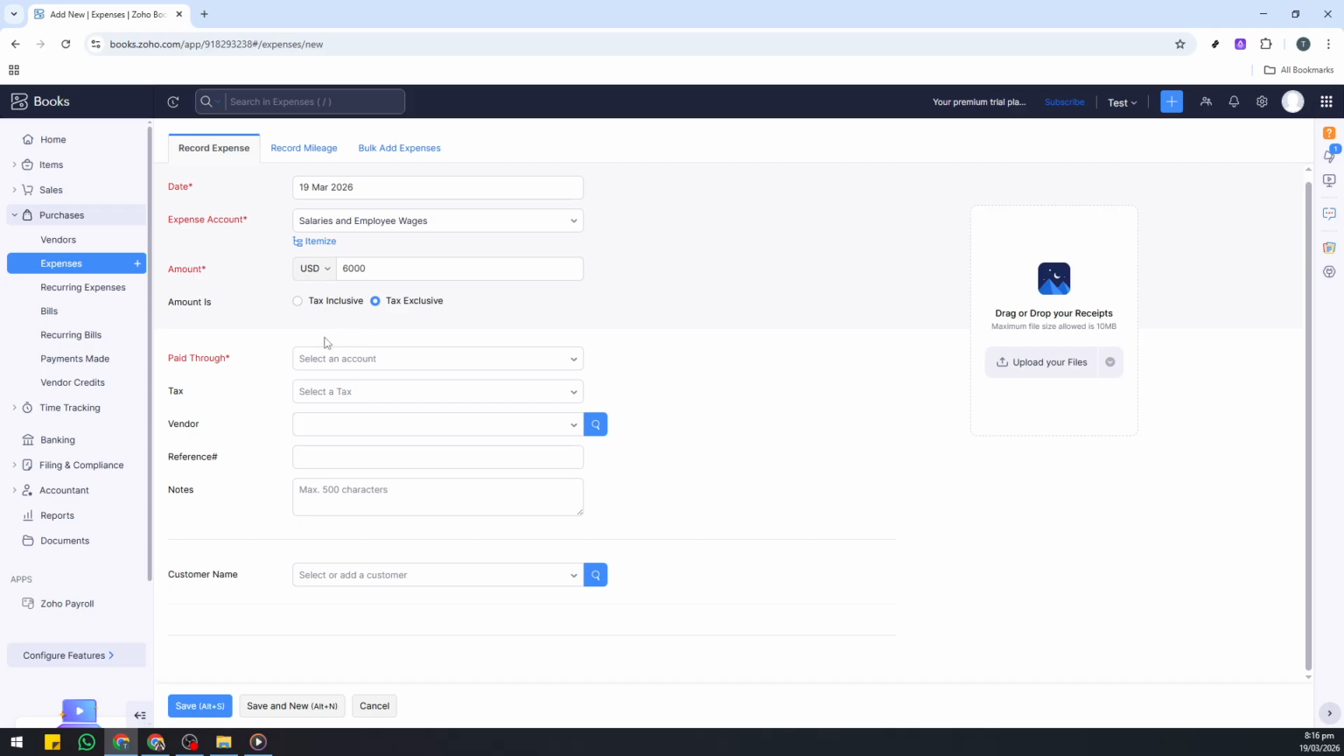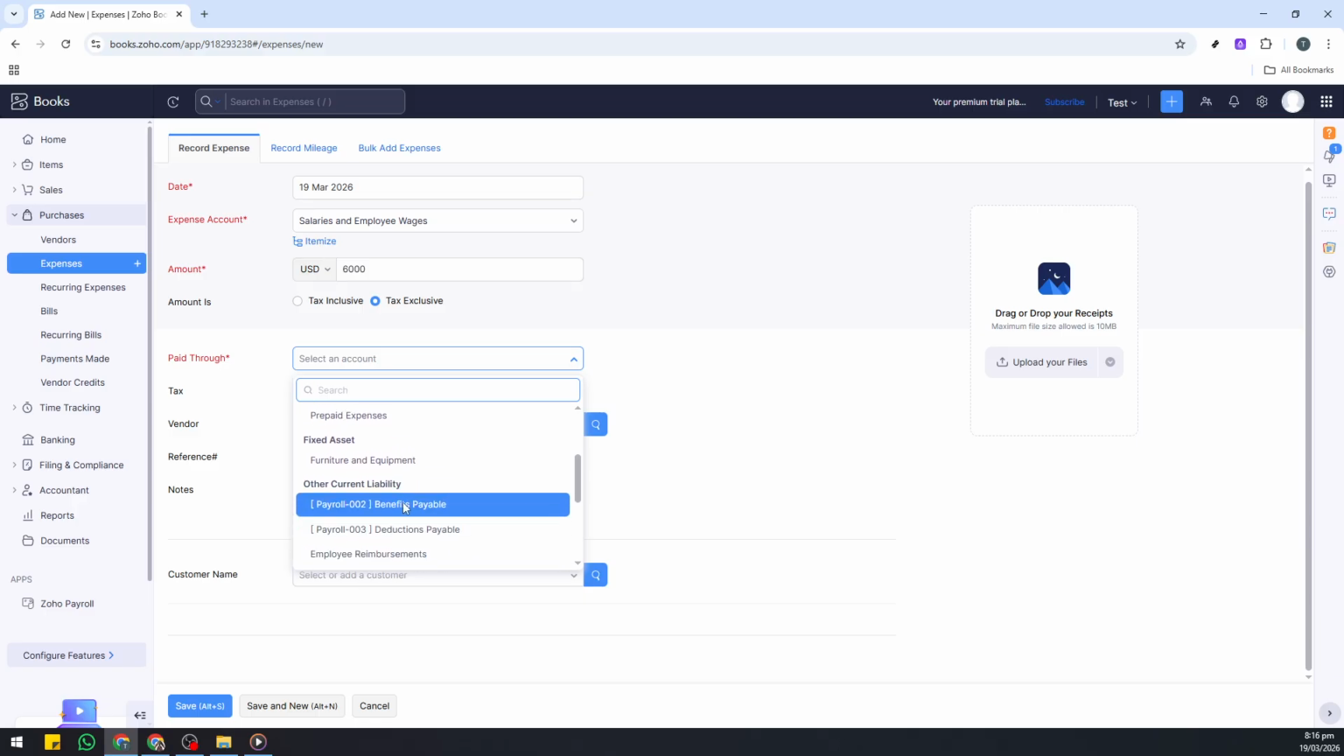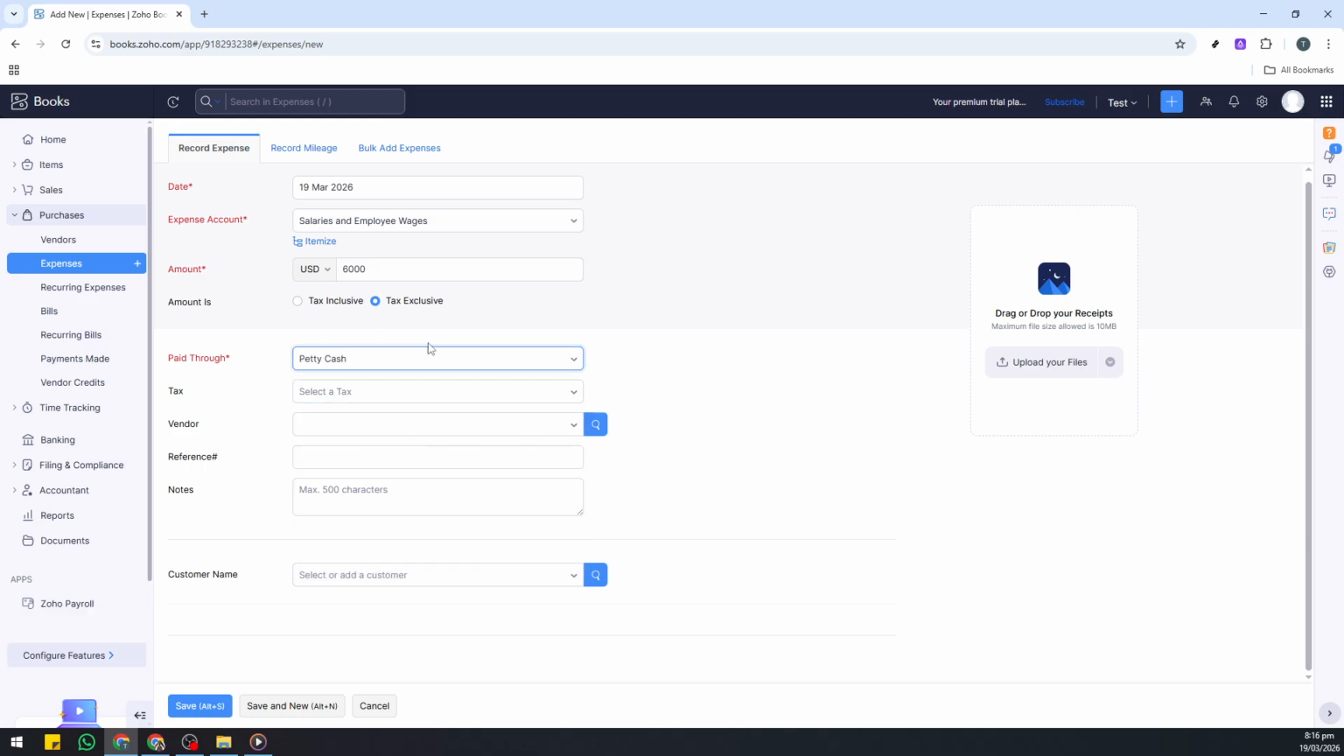Choose how the salary was paid. Click the Paid Through field and pick the correct payment account. If you're paying from cash on hand, select Petty Cash. If your organization typically pays salaries from a bank account, you'd choose that account instead. In this example, we'll select Petty Cash to match a cash payout. Using the right payment account helps your cash and bank balances stay accurate.